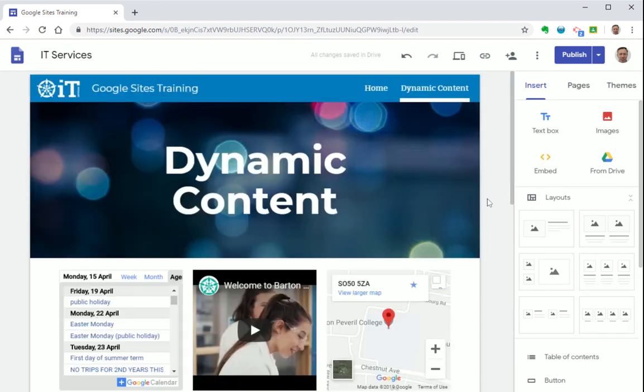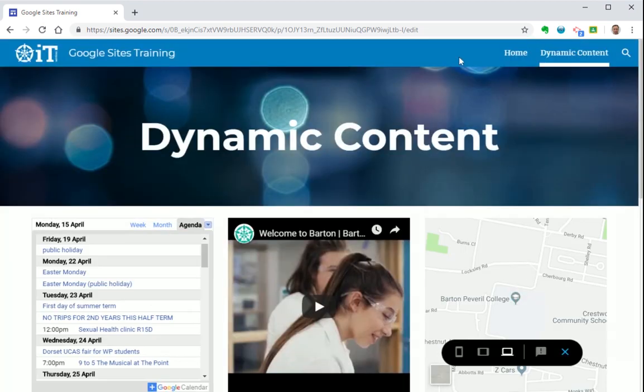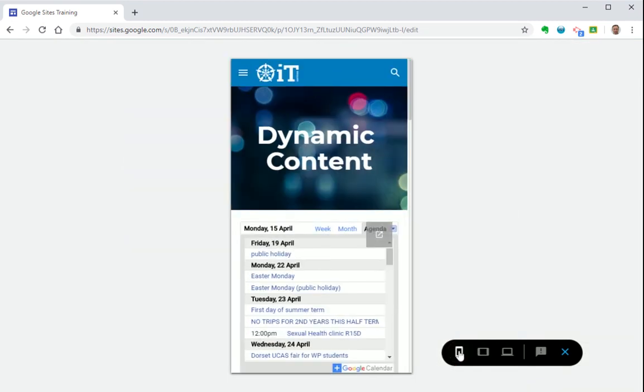After you've finished adding your content to your website, you can preview what your published Google site will look like. Simply press the preview icon on the top bar, and then you can see what it looks like on a large screen, tablet, or phone.